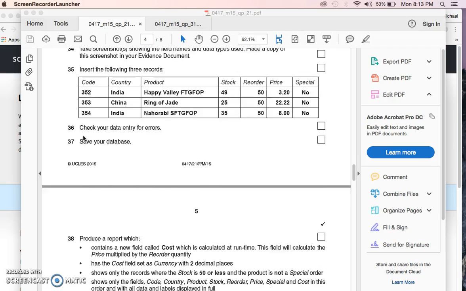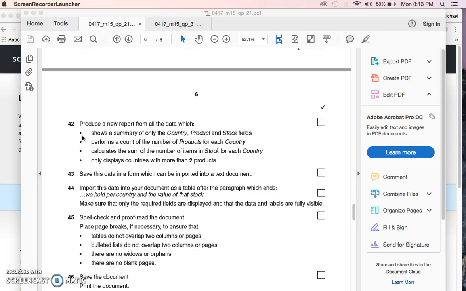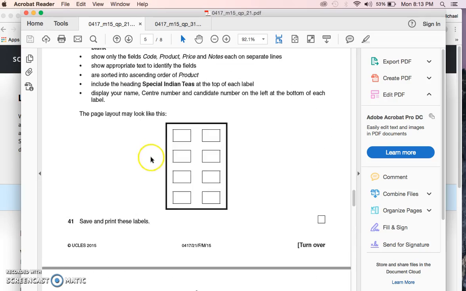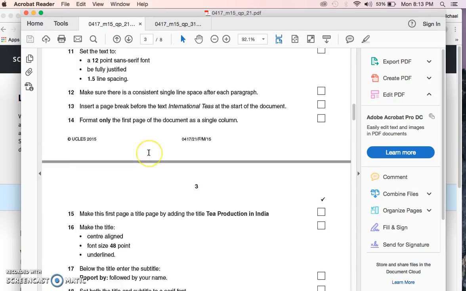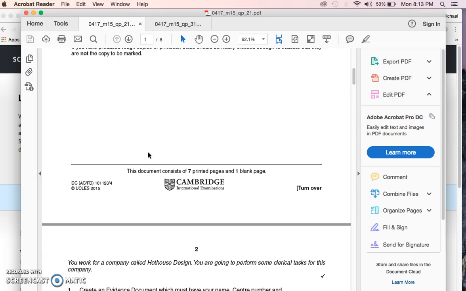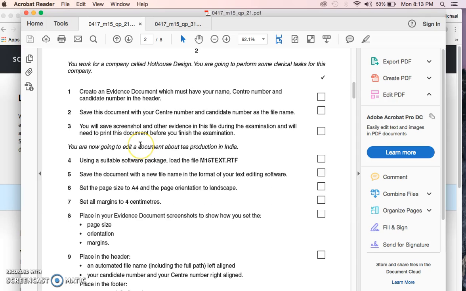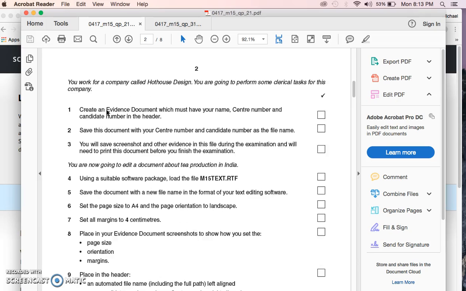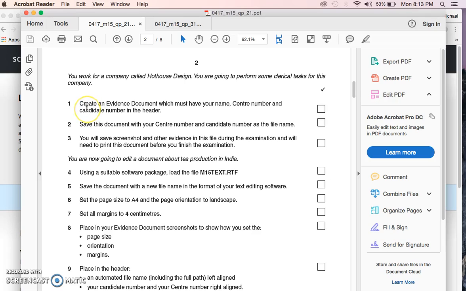So you have the database, database label. And the final one is a presentation. So I won't cover all that in the first video, but I'll just go through the first bit, where you're just formatting a Word document, which should be fairly straightforward once you've had a bit of practice.